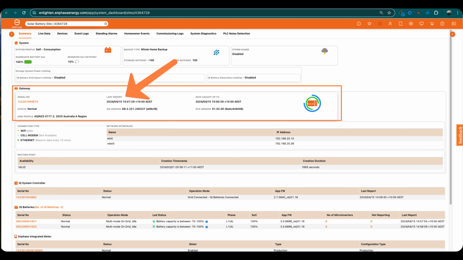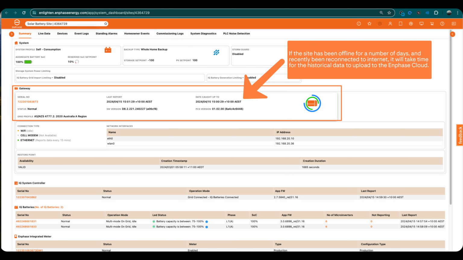This timestamp shows the IQ Gateway has an internet connection and it has just reported data to the installer portal. This is software version currently running on the IQ Gateway. If an IQ Gateway has lost internet connection for an extended time, the gateway will need to backfill all of the data that has been stored in it locally during the loss of internet connection.